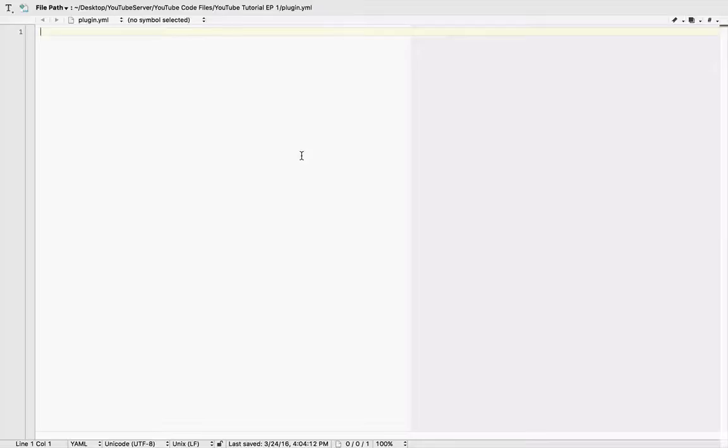It opened it in Text Wrangler for me, so right now I'm in Text Wrangler, which is a text editing document for Mac. I don't know if it's for Windows. I think it is. So you want to do the following. Name, colon, the name of your plugin. I'm going to do tutorial EP1.